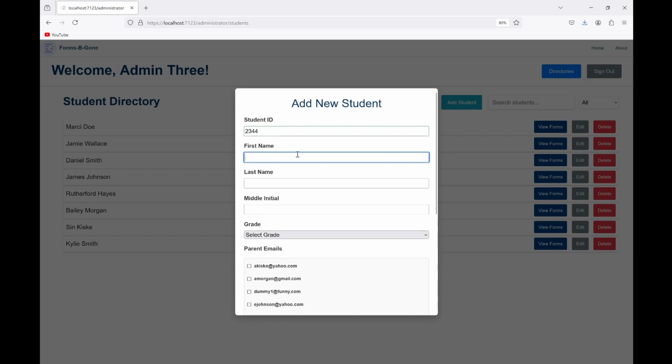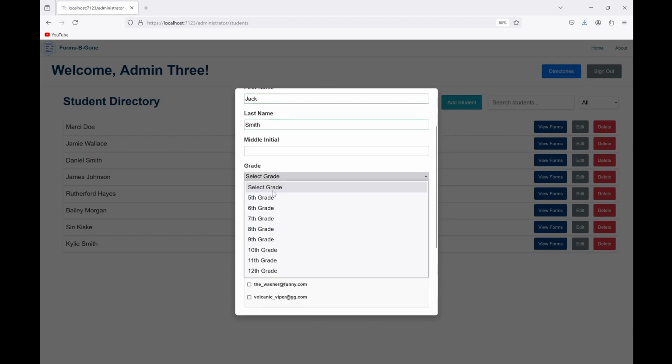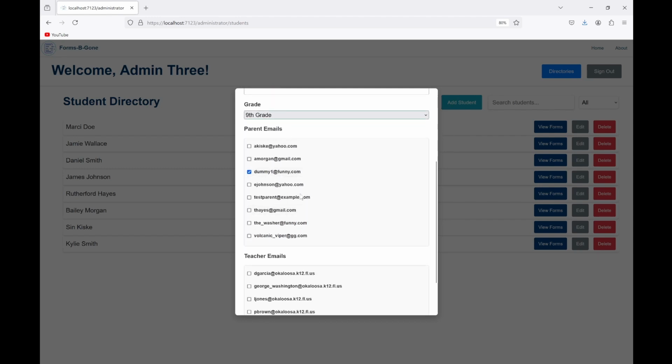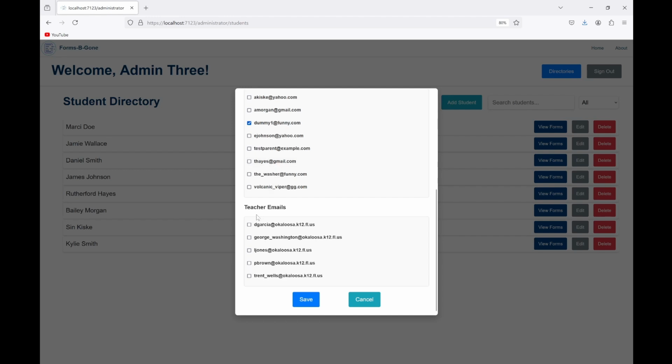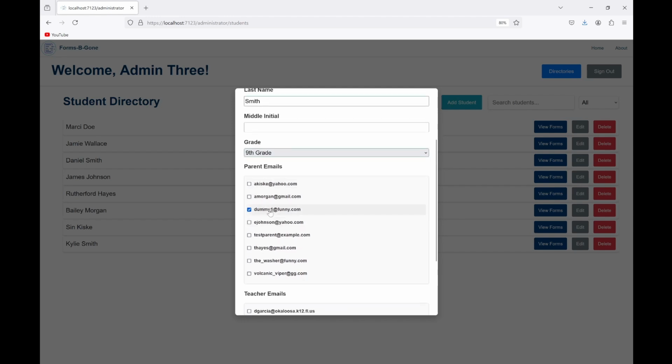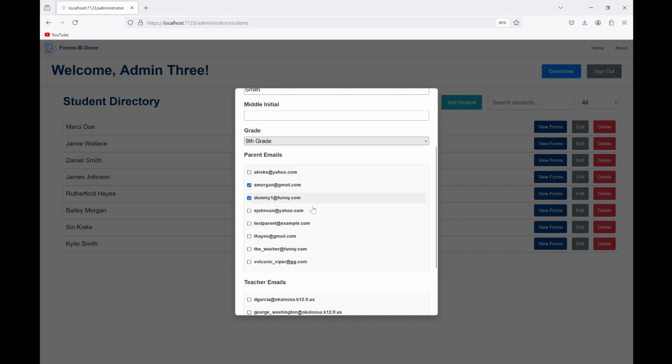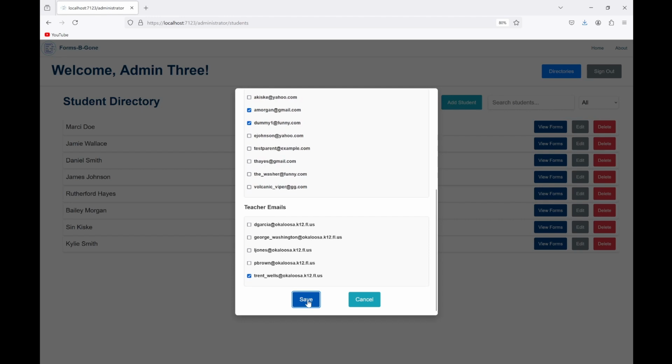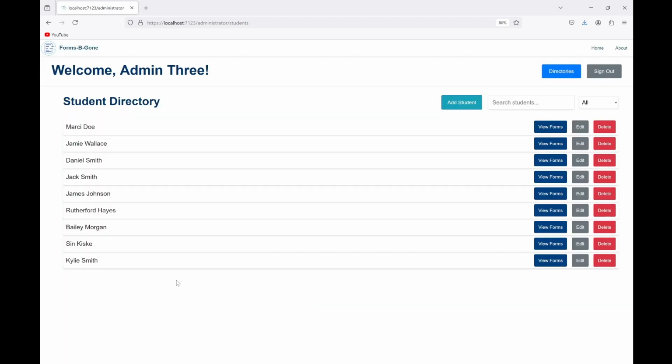So let's say Jack Smith, why not? And then you must select a grade, let's say 9th grade, and connect it to accounts. You could have multiple teachers or multiple parents. So let's say this is John Smith and then A. Morgan as well. So there is Jack Smith right there.